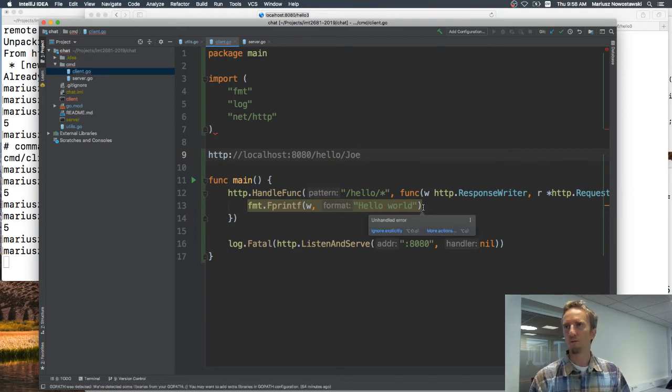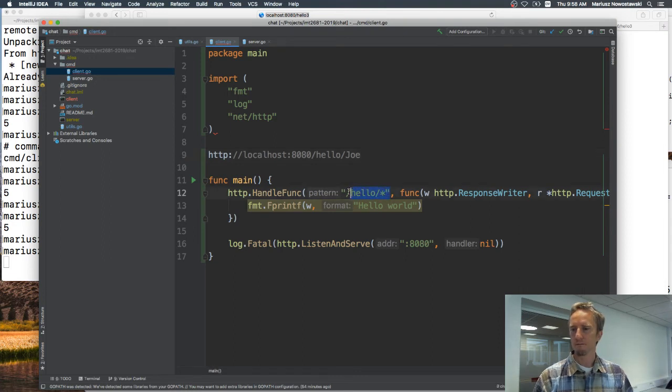How would you do that? One hint I already showed you: you put a wildcard here. So you say this handler should handle anything that starts with /hello/ and use the rest, whatever it is. Doesn't matter what it is. So now that will work.